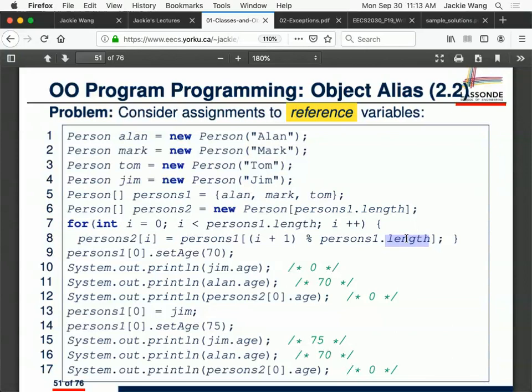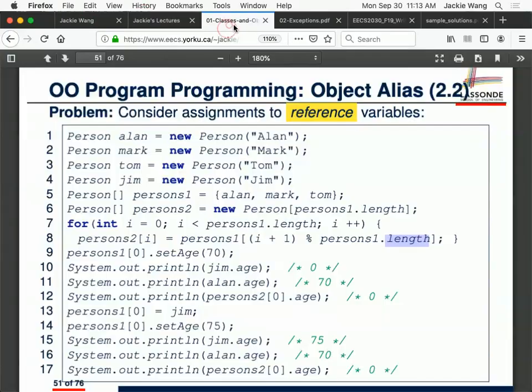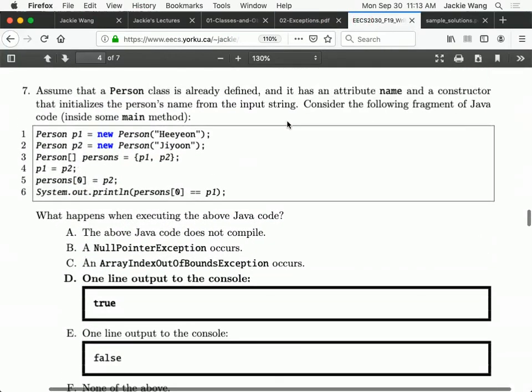Okay, let's go back to the test questions. Let's go over them. There might be something more I can review when we go over them. Let's start with number 7. Number 7 over here. Okay, so now let's see this.